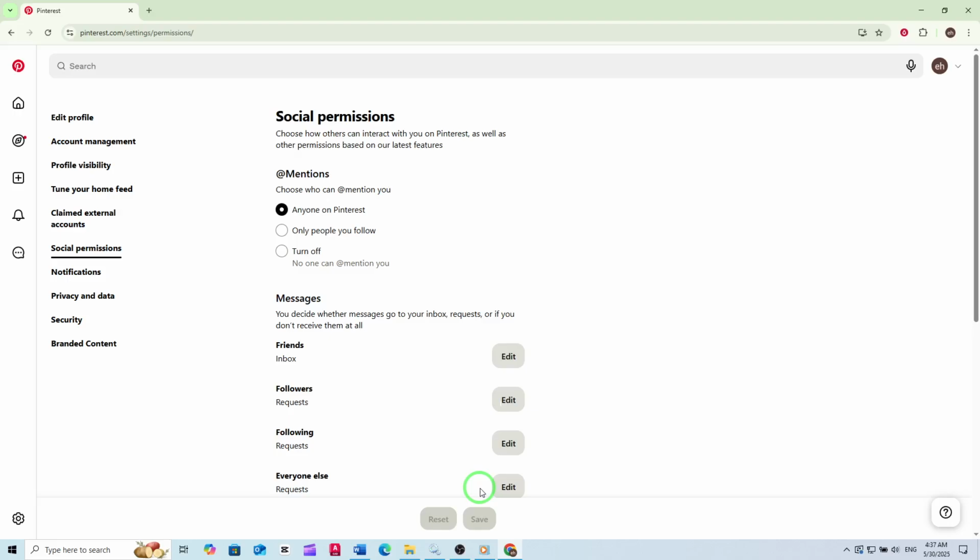And that's it. You've successfully disabled autoplay videos on Pinterest for your PC. From now on, videos will only play when you choose to click on them, giving you more control over your browsing experience.